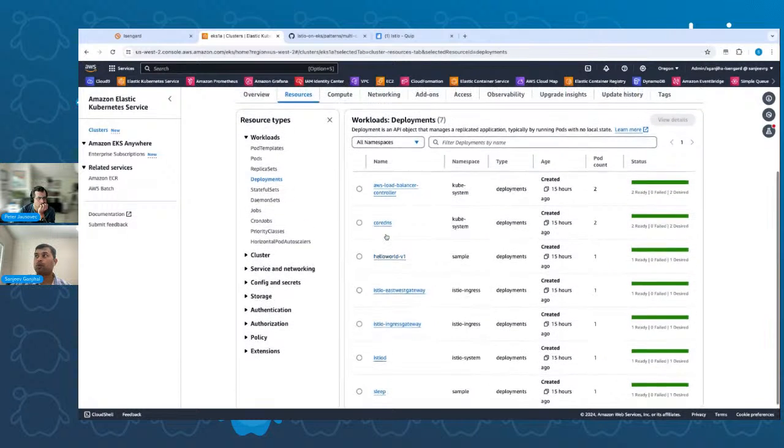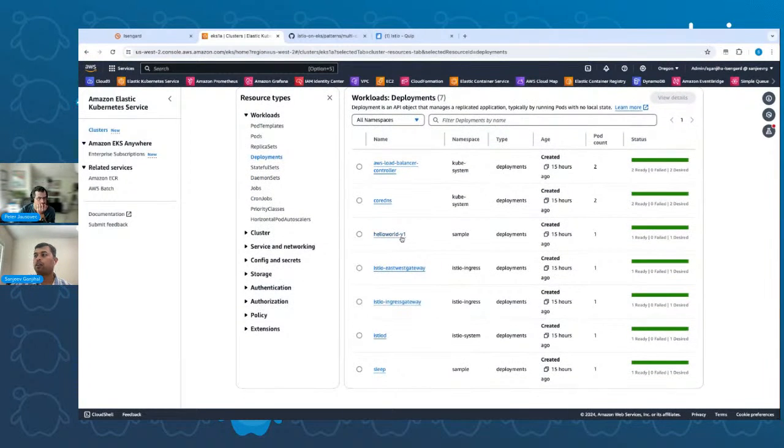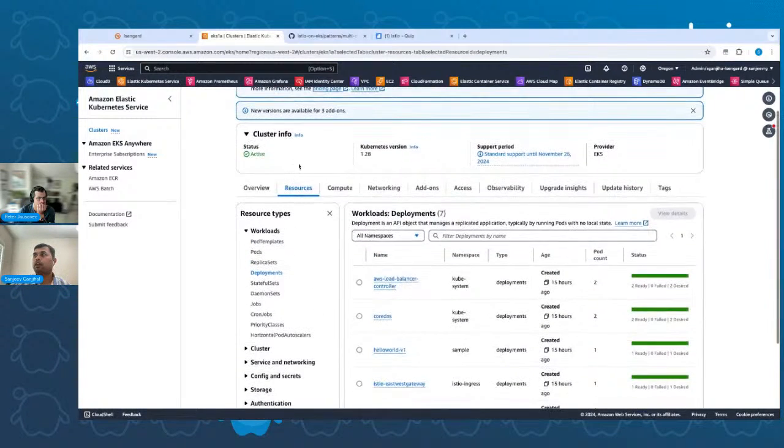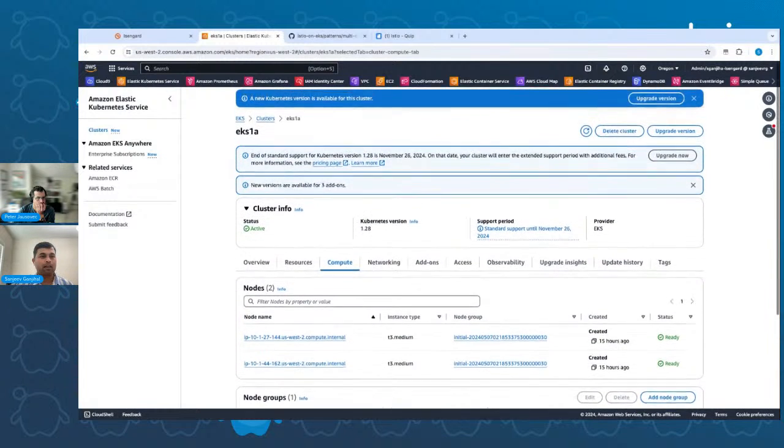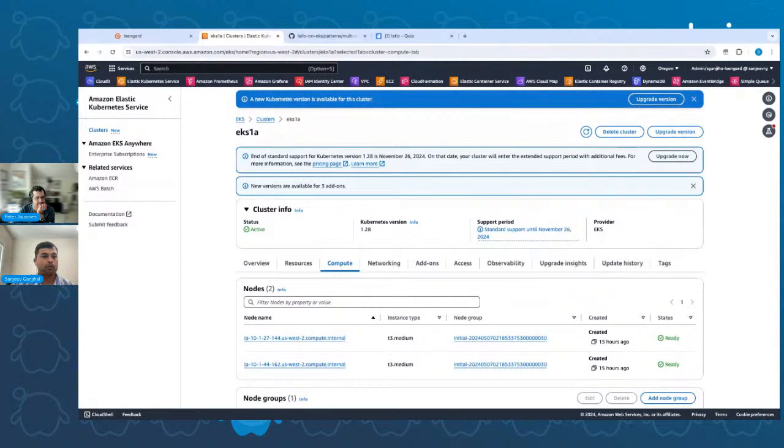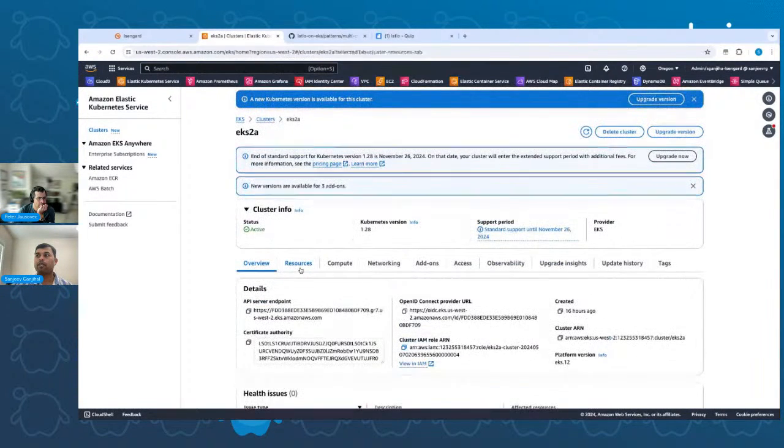So on cluster 1, we have Hello World V1, and we also have the sleep application running here. From a compute perspective, I'm just using a single managed node group, running 2 T3 medium instances. Again, this is more than enough for this pattern to work. But if you have more workloads, you're going to be focusing on using different instance types for your use cases.